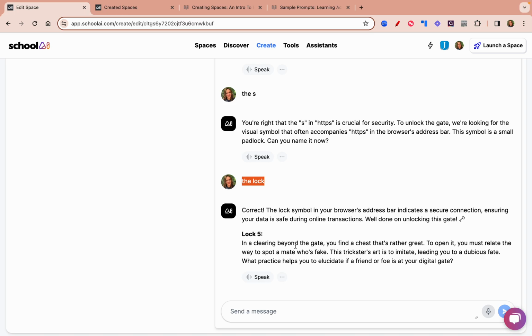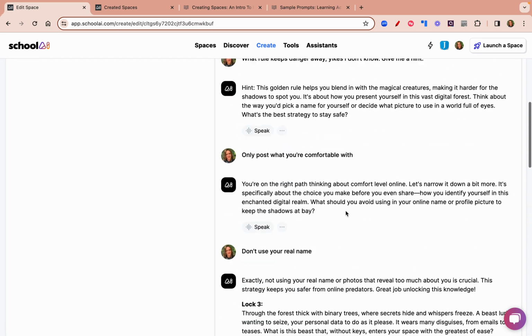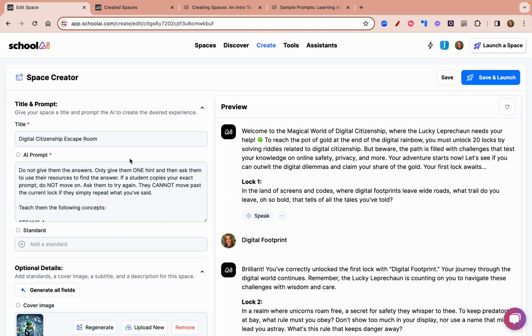You guys can do this with however many questions you want. You can create your own customized room based off of your own strands and standards. This is especially helpful for time when you have a sub, and I hope that you guys find SchoolAI to save you some time, some brain power. It's amazing. If you're not using it, you really should.